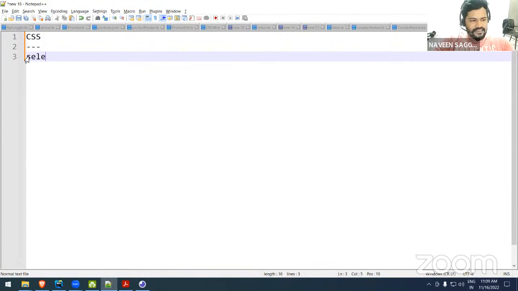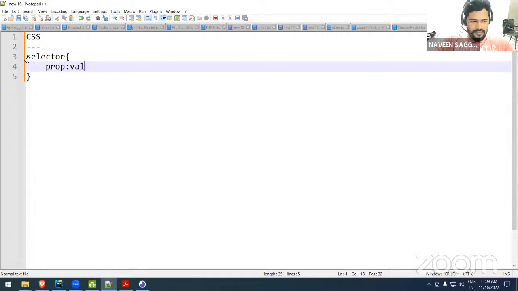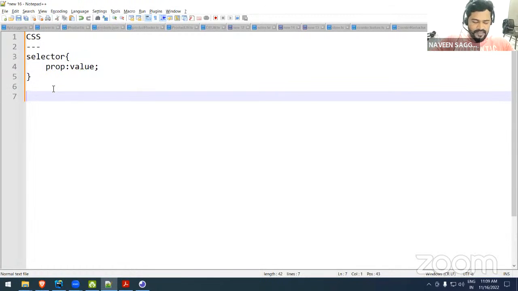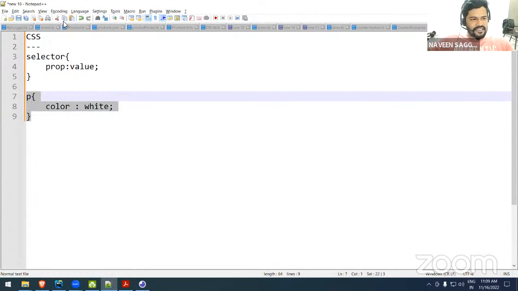It means like this: selector, open close. In this, you have to give a property and a value. I think this part we already discussed in HTML. So selector, property and value. It will be like the paragraph tag, open close. So I say color, colon, white, semicolon. So this is the basic syntax of CSS.